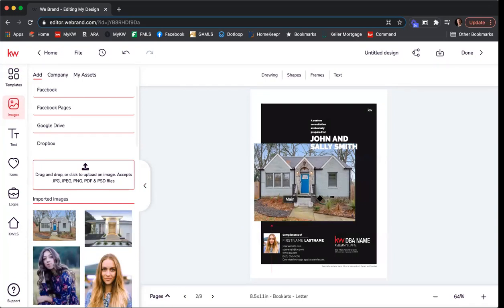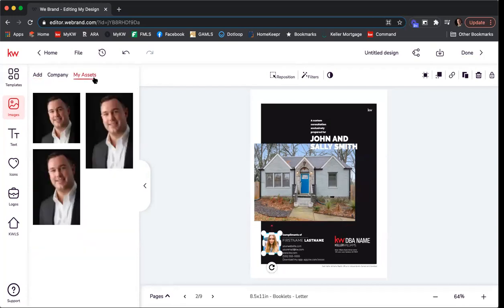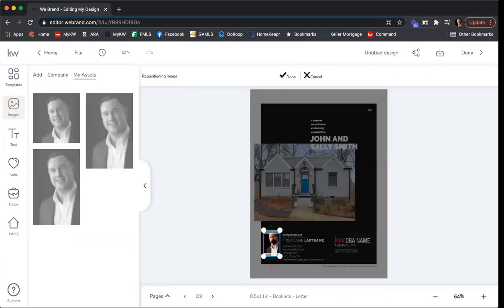the house. And then down here, we have an image of an agent, which this is obviously not me. So what I want to do is I want to click on that image, and then I can come over here to my assets, and I can click on replace image with my agent photo, and then automatically adds my image there. Now I look a little off center, so I'm going to click reposition. I'm going to drag this down just a little bit so my head is not cut off, and then click done.